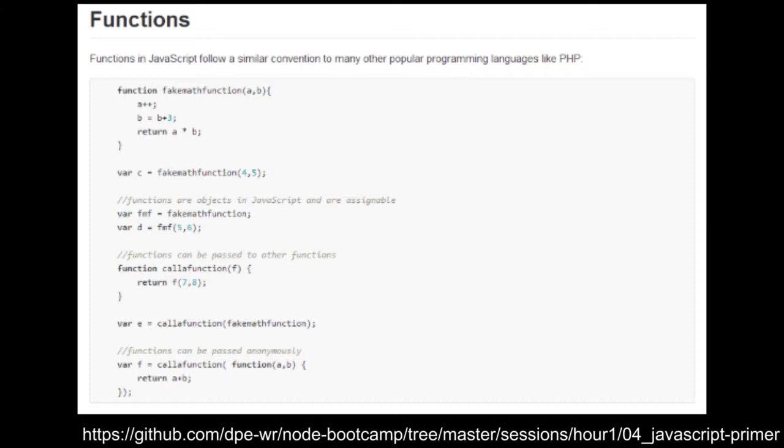What's interesting about JavaScript is that you can use functions as you would an object. So for example, you can do things like this. You can define fmf as fake math function, and then you can use fmf as its own thing. So for example, now it's declaring variable d and then using fmf with the input 5 and 6, and the result of that will be passed back into D.